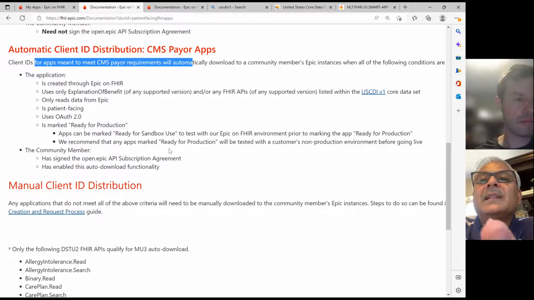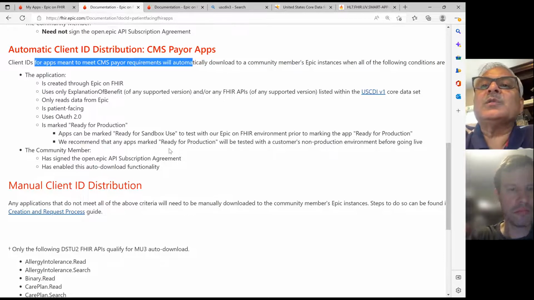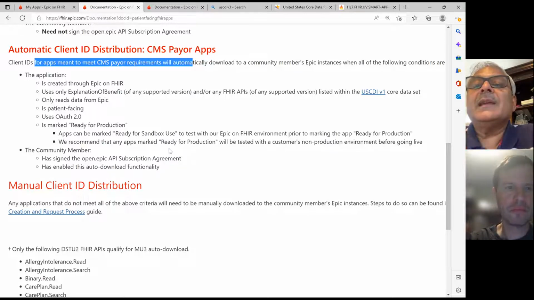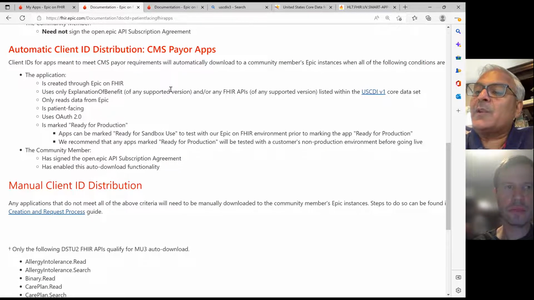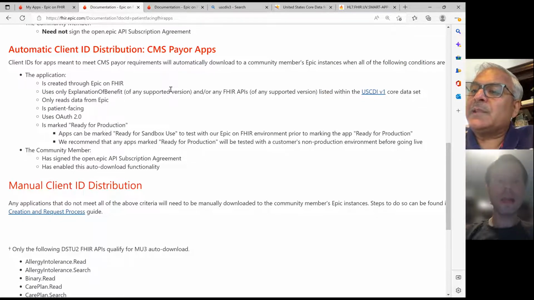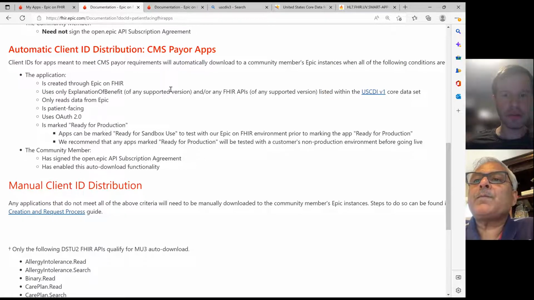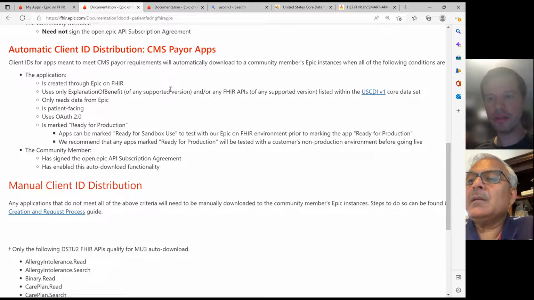I see. And it says users only explanation of benefits. So it looks like there is a class of APIs for just the explanation of benefits. Are you familiar whether the FHIR interface has something that is specific to explanation of benefits and payers? Yeah, absolutely. In general, the FHIR API covers a lot of different domains in healthcare, including clinical and financial data.